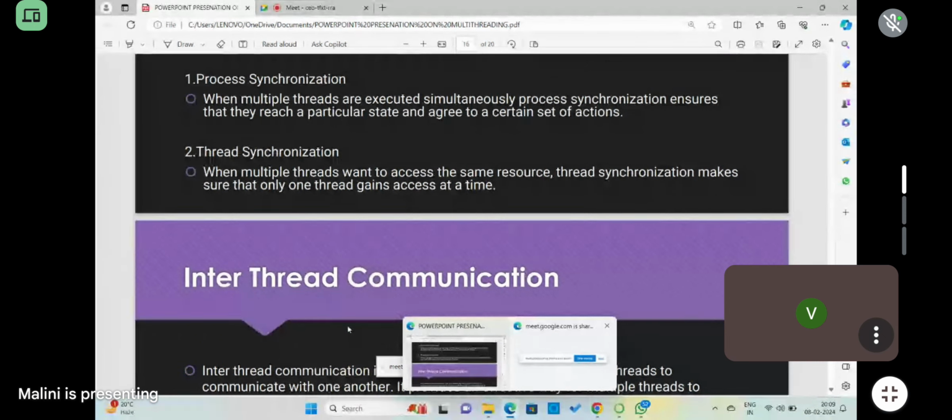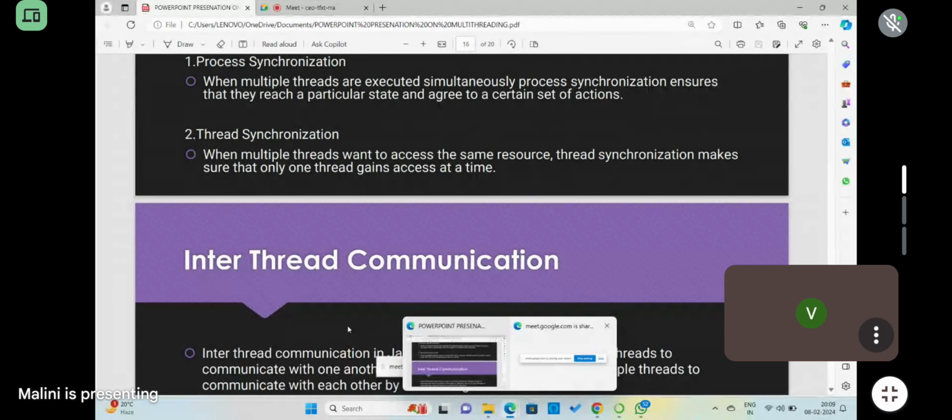The next one is thread synchronization. When multiple threads want to access the same resources, thread synchronization makes sure that only one thread gets access to the resources at a particular time.